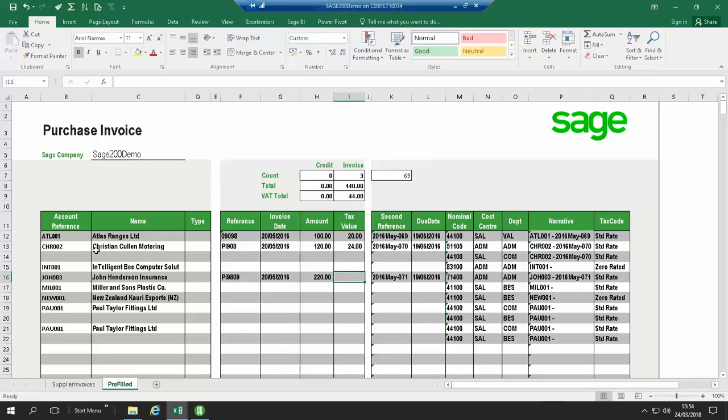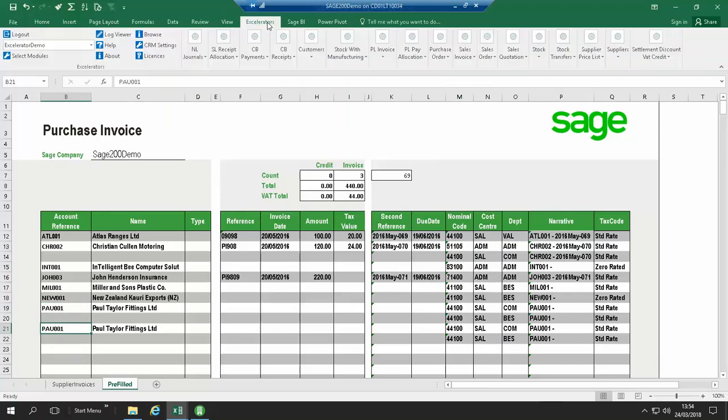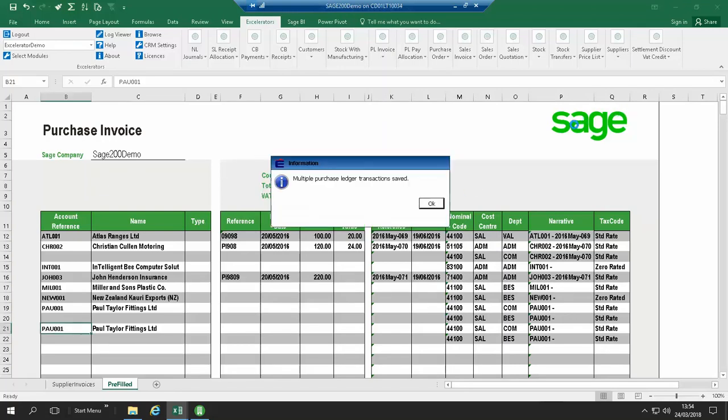Where an invoice might be split over two nominal codes, we can set up the spreadsheet to be prepared to capture that. It can act as a reminder and also can speed up the data entry. We can have the same supplier on the spreadsheet twice. And when we're ready to post off the data, we simply go to Purchase Ledger Invoices, click Save to Sage, and the information is transferred into Sage 200.